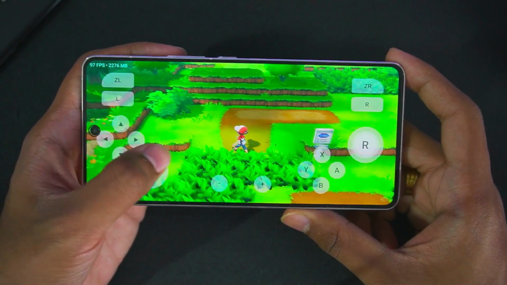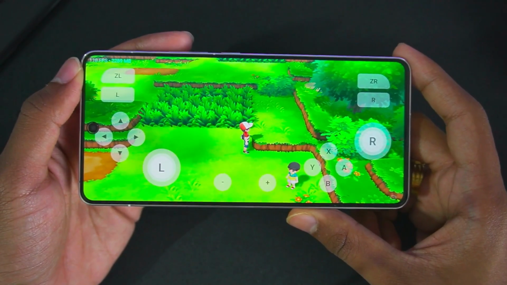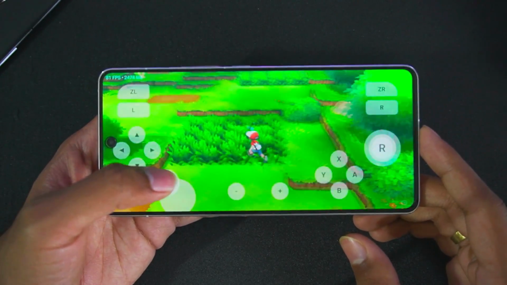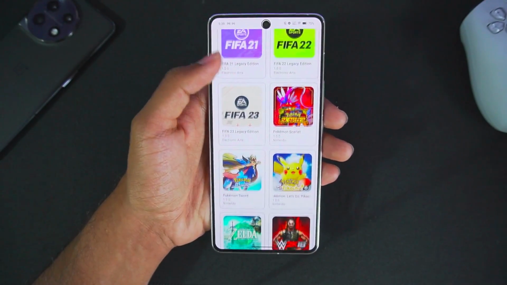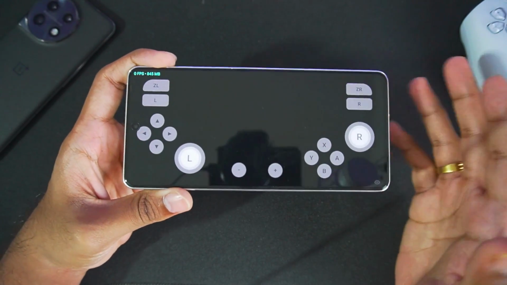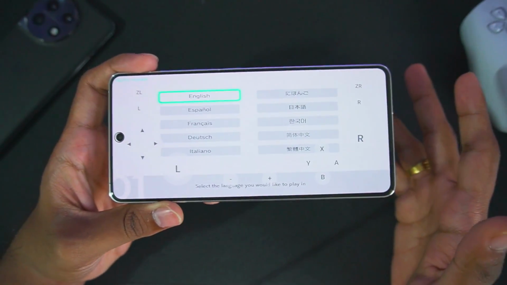So let's try encountering a Pokemon, and you will notice the FPS go down by a little bit when you travel around. That's because of disk shader. Shaders will compile. With that being said, next up let's just go ahead and try out Pokemon Sword and Shield. I'm also curious to see how much FPS we can get on such a big title.